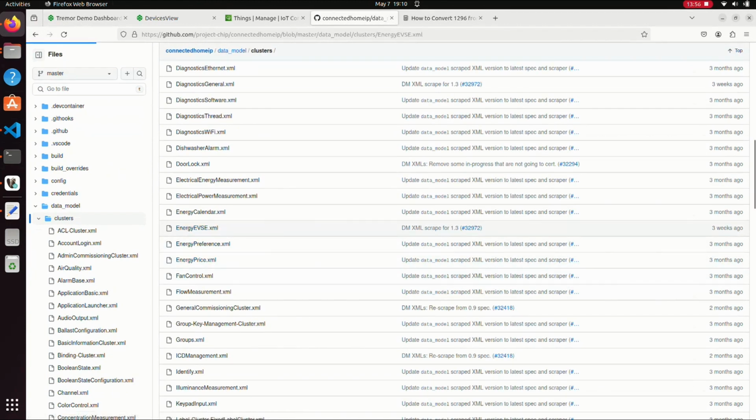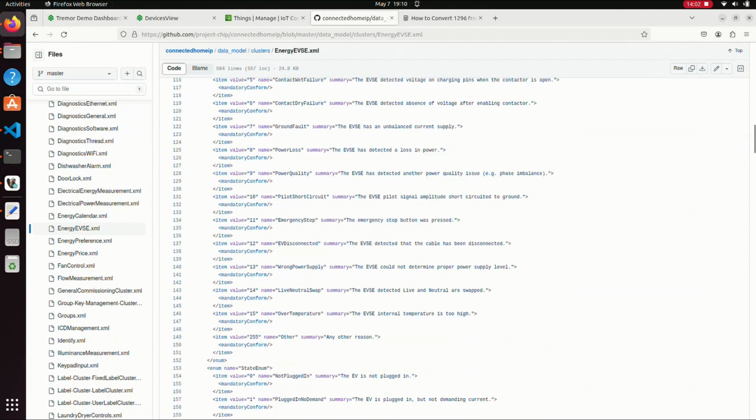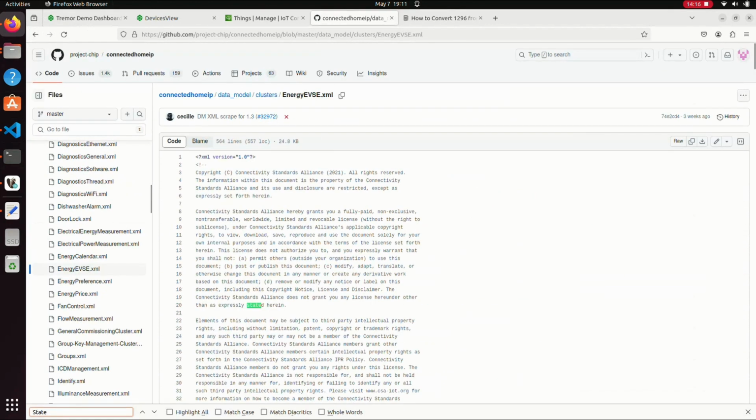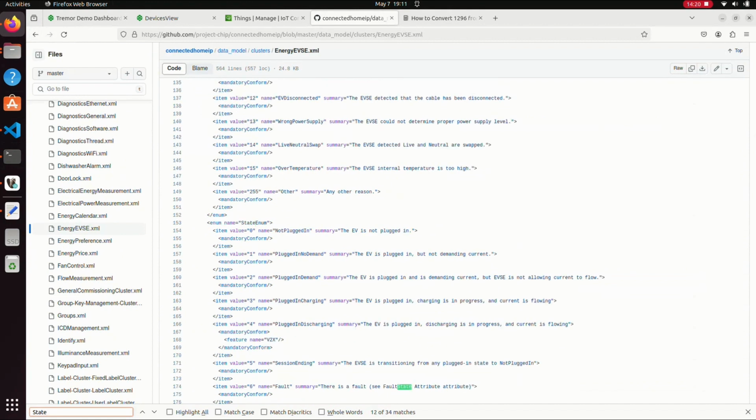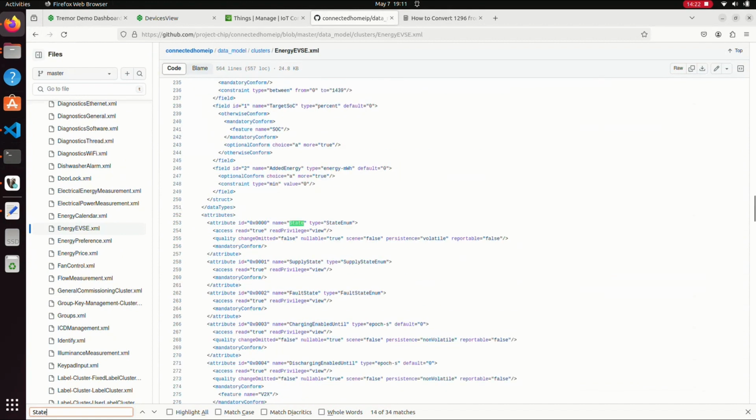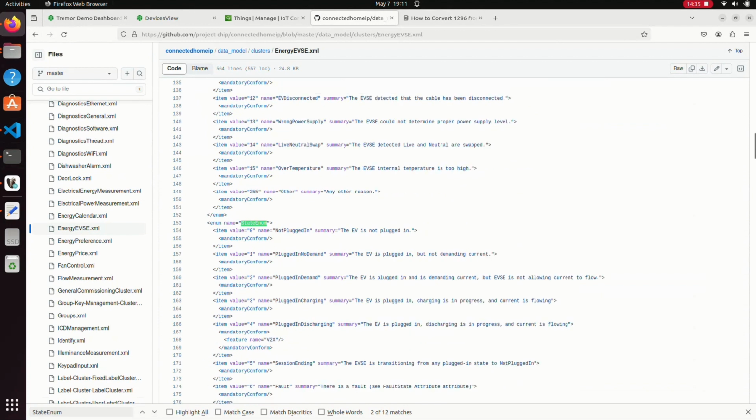You can see here in this file it shows us the whole data model, and we'll just have a look for the attribute state. We'll search for state here, and here is the state. So this is the first attribute here, and the state is of type state enum. We'll just do a quick search for that, and this gives us the values of the state.